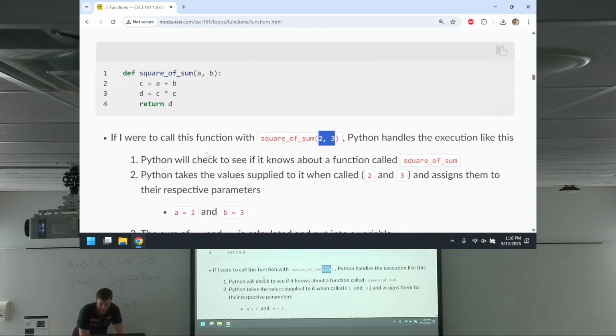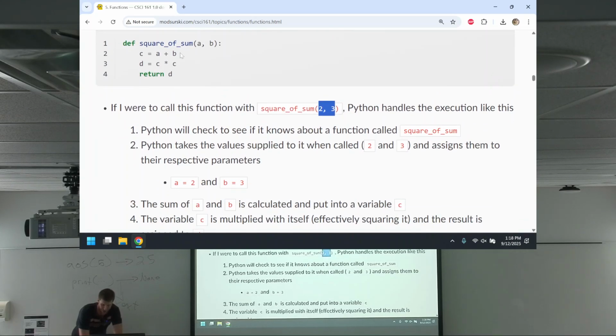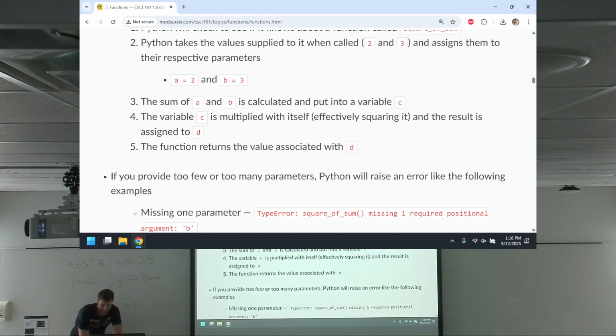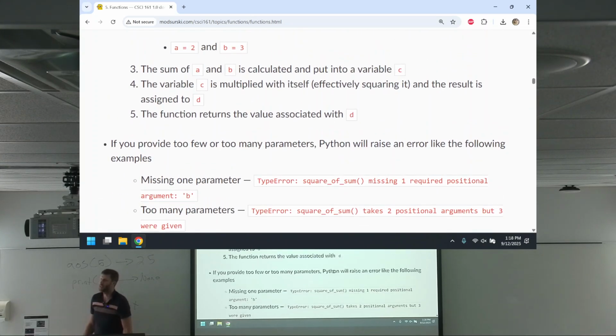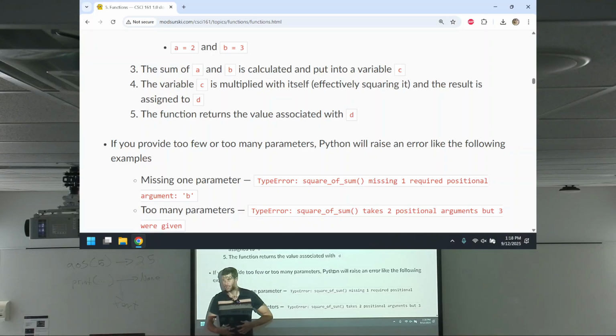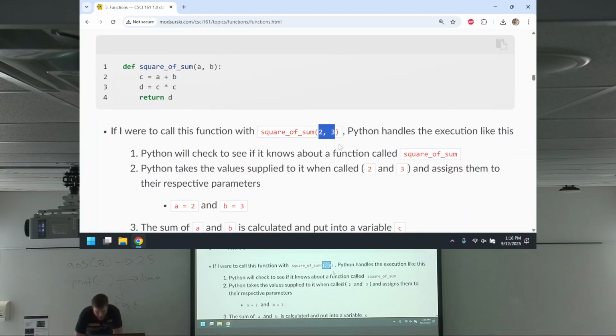And then what happens in here? Well, A and B are added together. It gets stored in C. And then C times C gets stored into D. And then we return D. Now, that return is interesting. Return is what ends a function. It does its thing, and then when it returns, it returns the value to wherever the function was called. Let me show you what I mean.